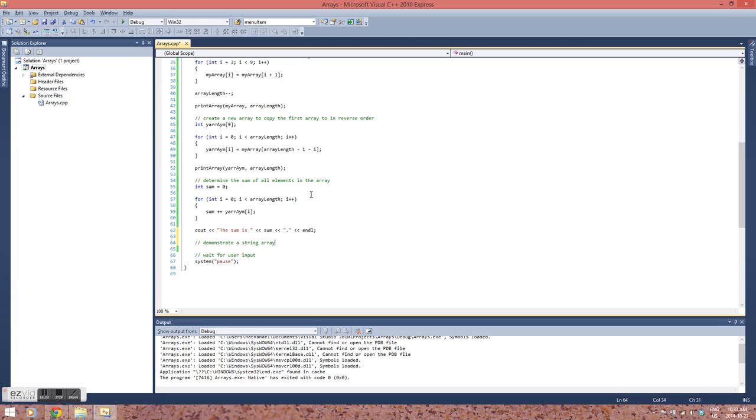Okay, so we've seen integer arrays, done a lot of operations with them, but you can actually declare an array of any kind of data type. So I'm going to create a new array of strings. This one contains 5 elements, and so I'm going to give it an initial value using the curly brace notation.